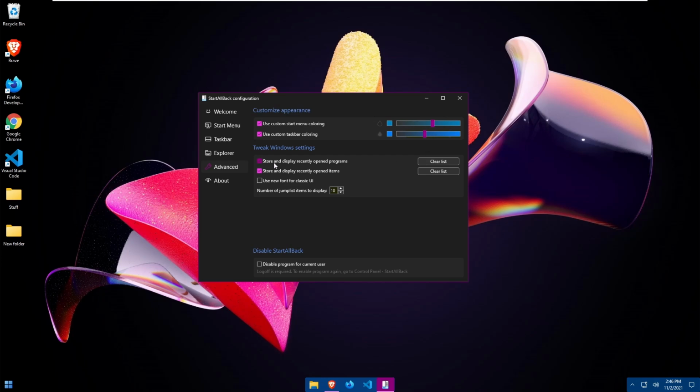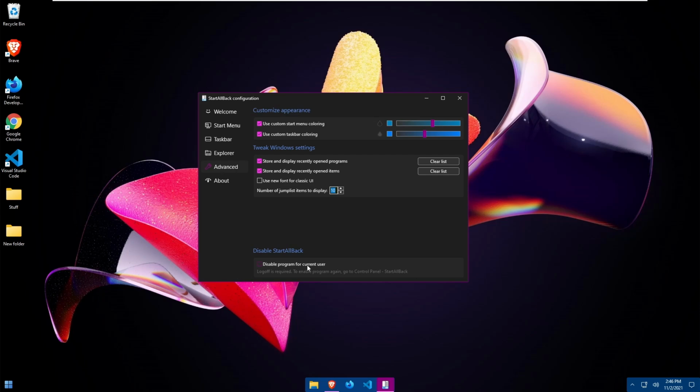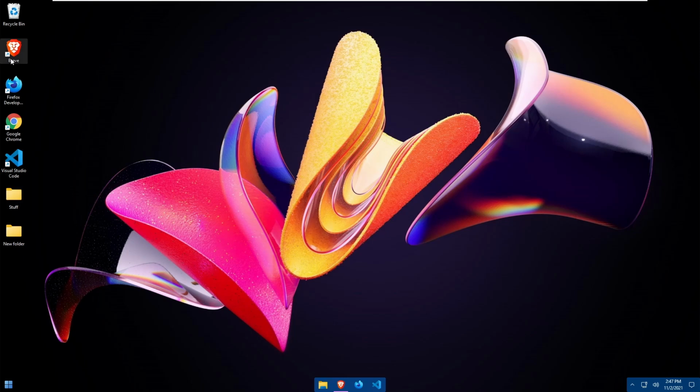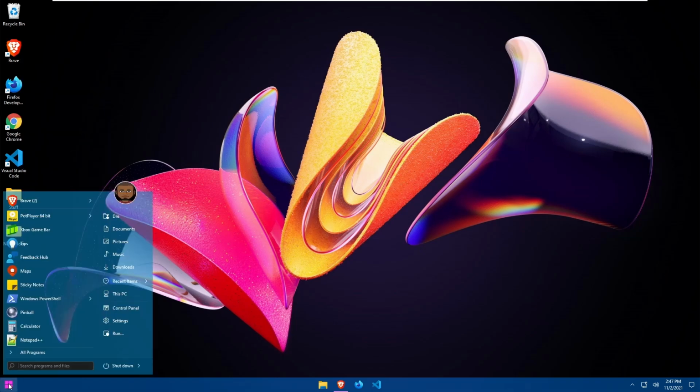You can also choose to store and display recently opened programs or clear the list. Same with recently opened items, and whether we want to use the new font for the classic UI. You can also set the number of items in the jump list. By default it's set to 10, and the option to disable StartAllBack for the current user. And as usual, you can right click on a program and add to start menu or pin to start menu.